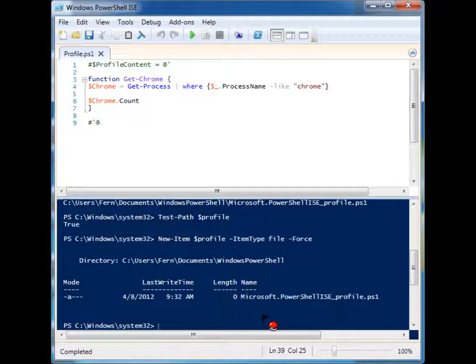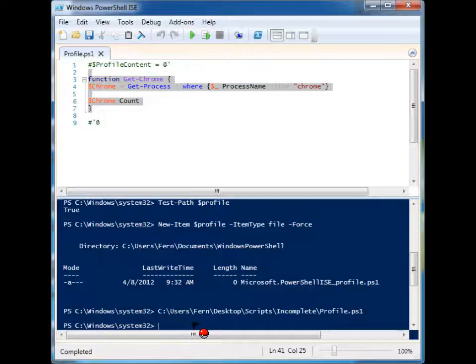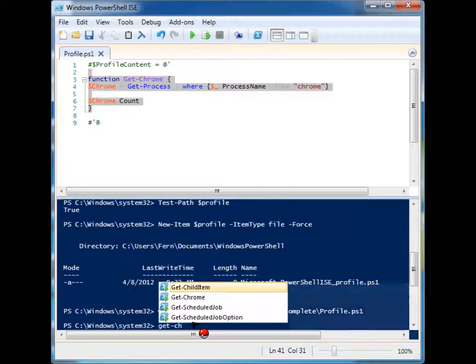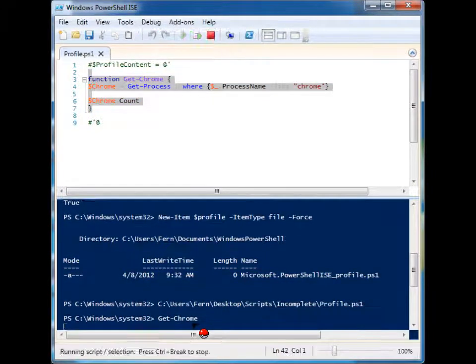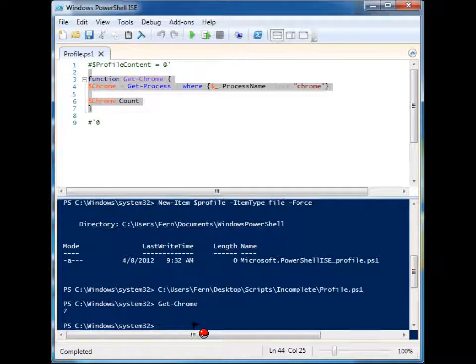So now I wanna put stuff in that file so that I can immediately run it when I open up my PowerShell ISE. And what we're going to do is we're going to use this function called Get-Chrome, and what it does is counts the number of Chrome tabs that I have open, because sometimes I'm too lazy to turn my head a little bit to the right, so I can just count it here right in the console. That's the best I got, so just bear with me.